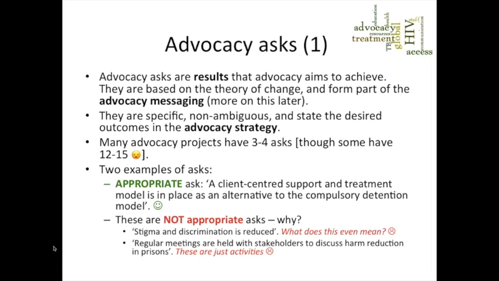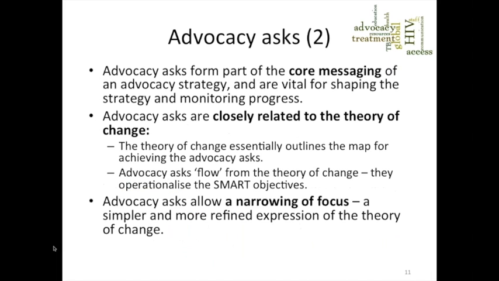And if you remember our discussion about SMART objectives in the previous webinar, that's very similar to developing advocacy asks, because at the end of the day, you've got to have something that you know you've achieved, and not just something at the beginning of a 3-year project that sounds really nice, because you've got to think 3 years in the future. Right at the end, well, how do we know we've achieved this?